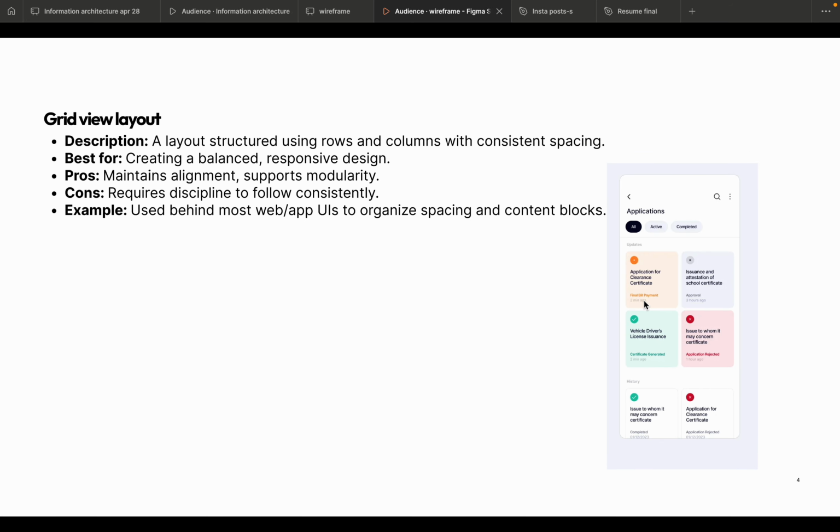Grid view layout. This is going to be used in most of the web and app UI to organize the spacing and content blocks. So this layout will be structured with the help of rows and columns with equal spacing. When it comes to creating a responsive design, if this mobile app needs to be responsive for the web as well, then it will be easy. When it comes to grid view, it will be adjustable in both mobile and web app.